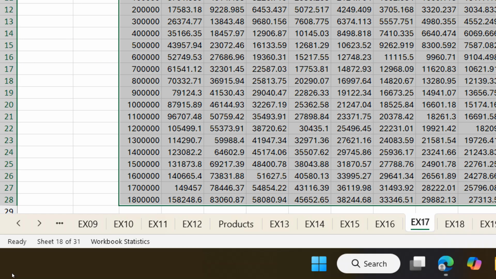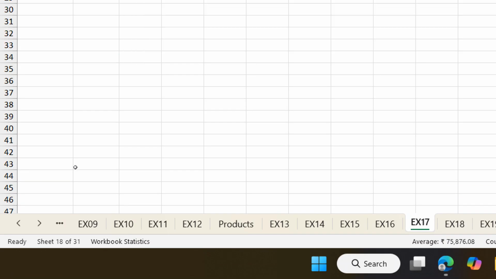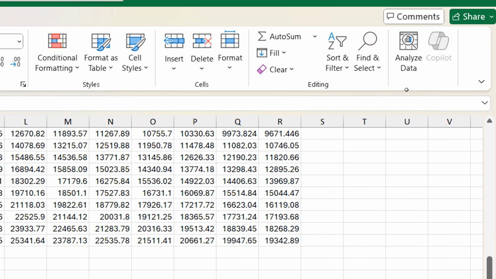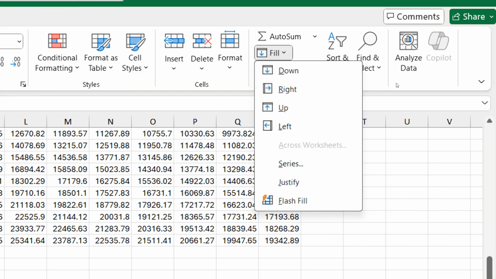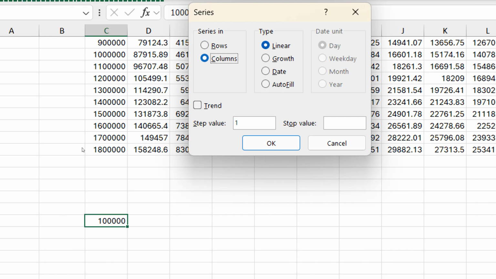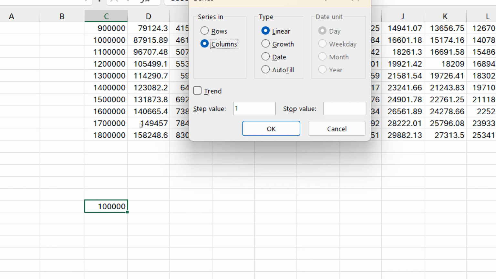Not flash fill, fill series. Type 1 lakh, 1,000, 10,000, 1 lakh. Place the cursor here. Home, fill, series, row wise or column wise. I'll put column because I want it here. How do you want to increase it? Every lakh. And where do you want to stop it? 18 lakhs. That's all. Okay.